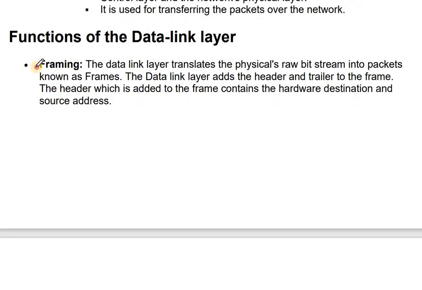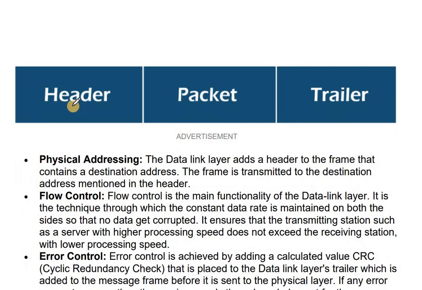Functions of the data link layer. Framing: the data link layer translates the physical raw bit stream into packets known as frames. The data link layer adds the header and trailer to the frame. The header, which is added to the frame, contains the hardware destination and source address. Header, packet and trailer.